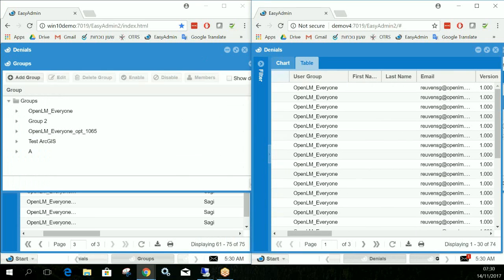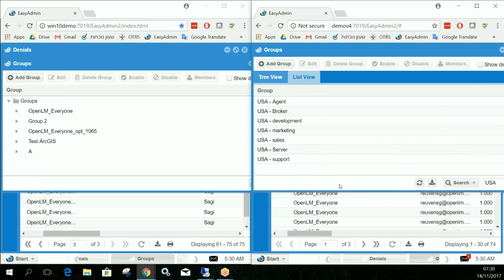The next screen we had enhancements, something that many customers asked for, is the ability to search the groups. So on the left you see the tree view that we have, and on the right you have the tree view, but you also can have the groups sorted in a list view, and this enables you to search. So for example, here I search all the groups related to USA. So you can, for example, search them and then select all of them together, which is very, very helpful.